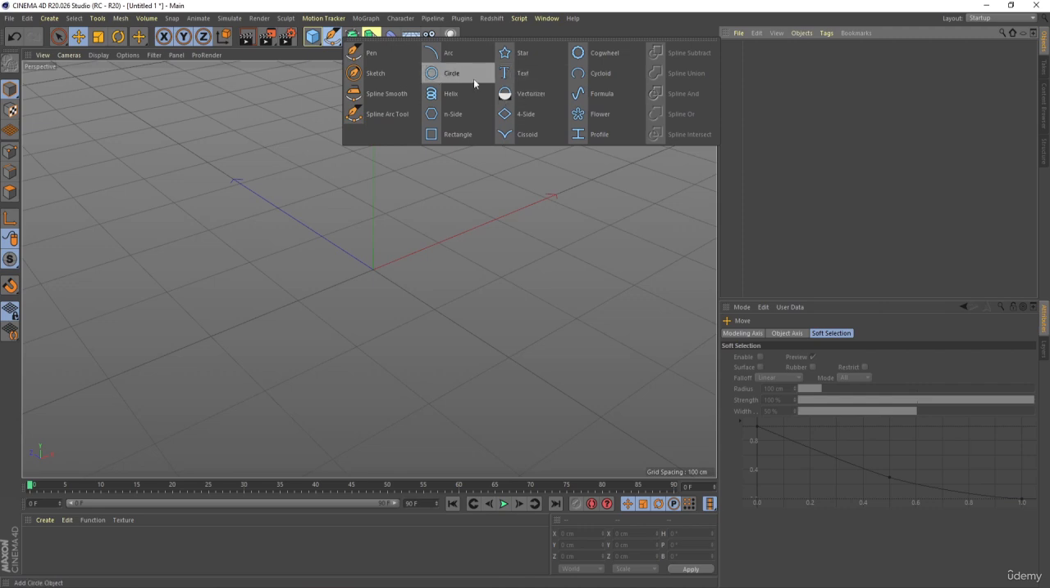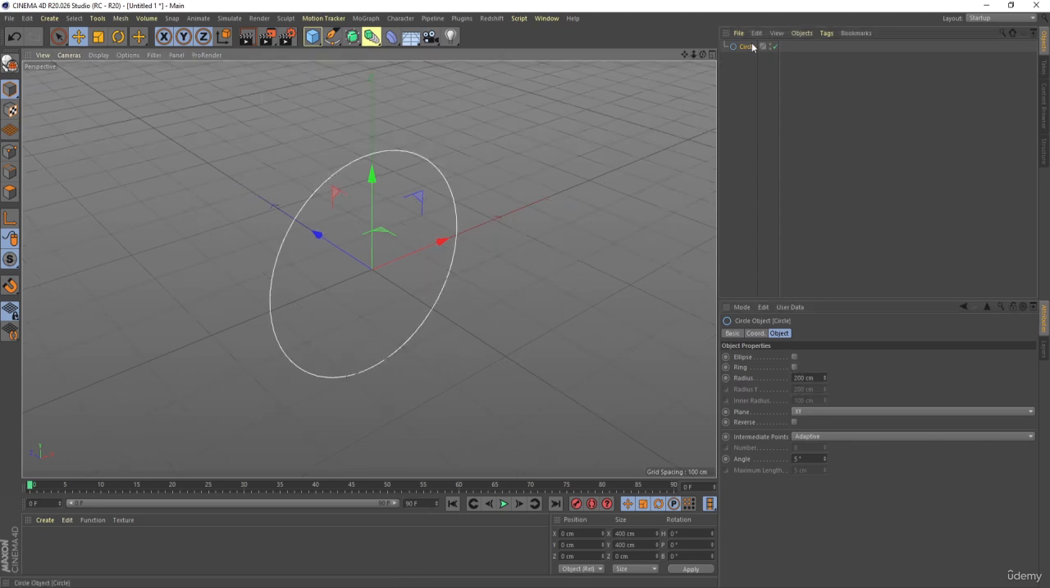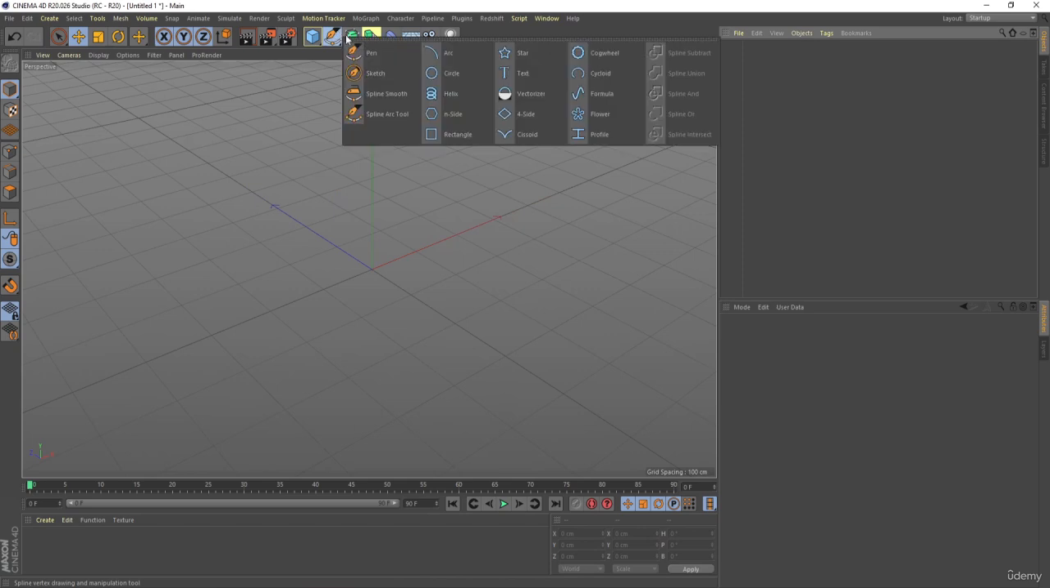For example, if you click on any one like this circle over here, as you guys can see in the Attribute Manager, you will get certain parameters like radius, ring, ellipse, etc. Okay, so this is one kind of spline, and then another is the kind which we create by ourselves.